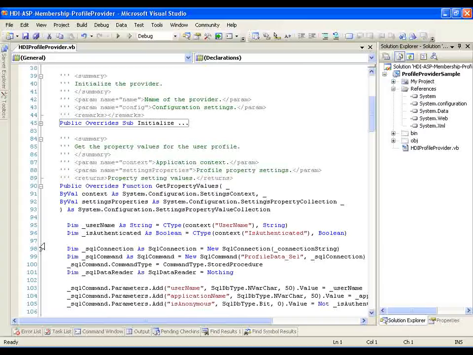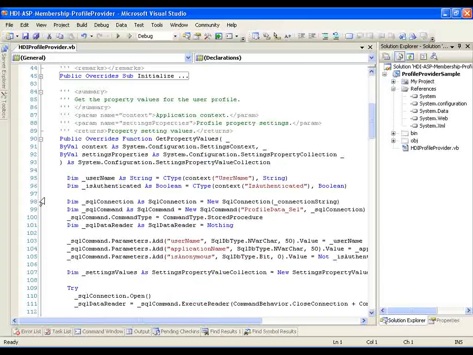And then we're going to go down and set up a stored procedure over in SQL Server that we're going to call to select the profile data from the database. We're going to add a few parameters down here starting on line 103 where we're passing in the username, application name, and whether or not the user is anonymous, because those are the three criteria that allow us to uniquely identify a profile for a user in the profiles table.